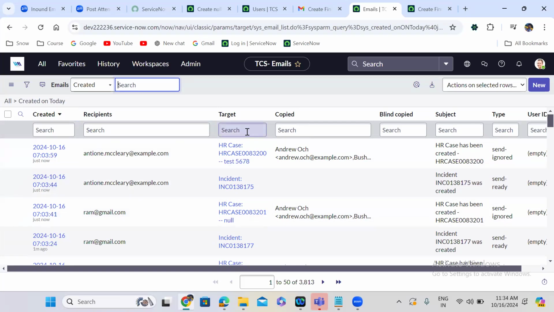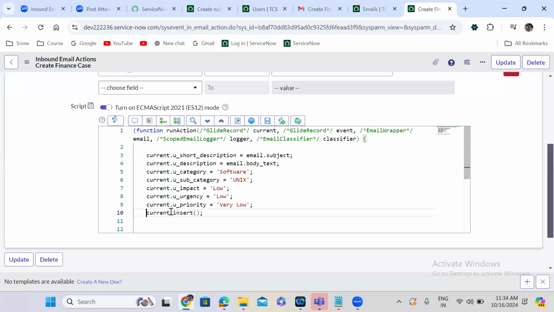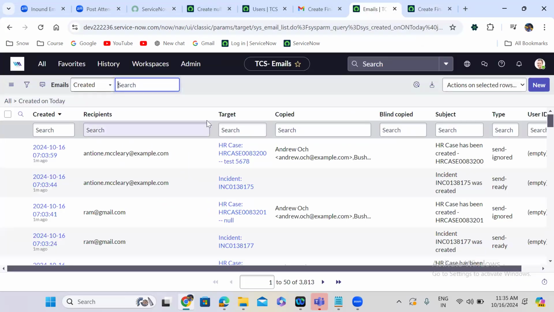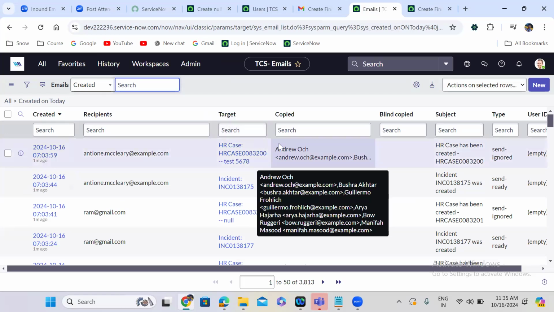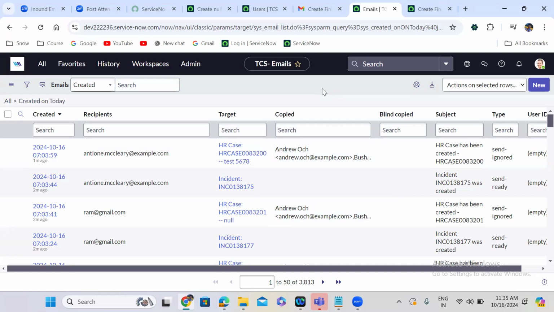Target means you will send an email to ServiceNow. ServiceNow receives that email. It will trigger the inbound email action. Record will be created. That record will be updated here. Okay, this email is received. Using this email, this particular record is created. So here, if you use current.insert, whichever record is created, that record will be mapped here. Okay. Fine.